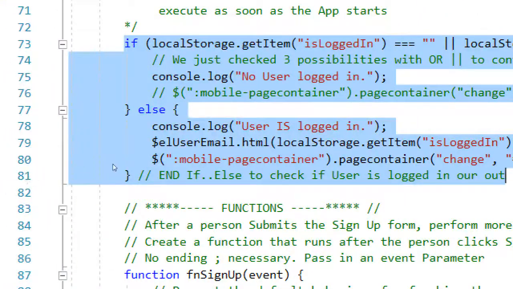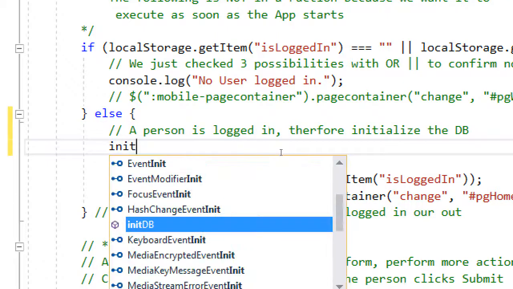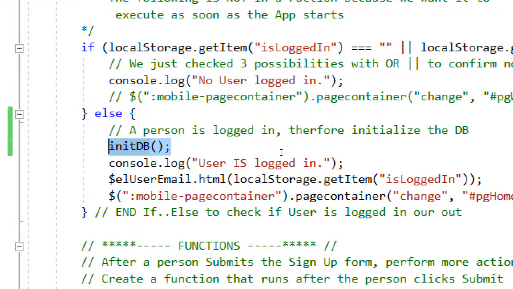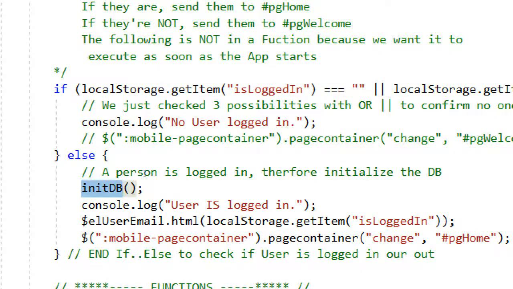On line 78, make a new line 78 right here. A person is logged in, therefore, initialize the database, initDB function. The code that we deleted earlier today had it all in one place. Create the variable, initialize the database, call it this, my comics or whatever, and it was done. But that's not what we needed because we need more complexity. We need to have a different database for a different user. So we created that function that we can reuse. We're basing the database on the person's email. We check who's logged in in this if-else block right here, and therefore we can run the function and create the database.